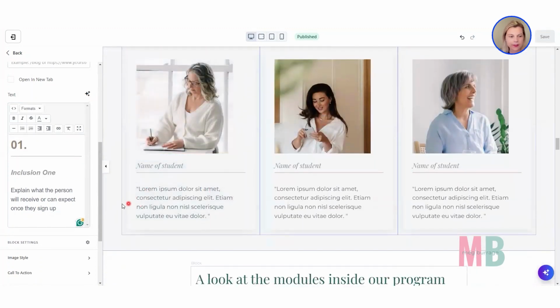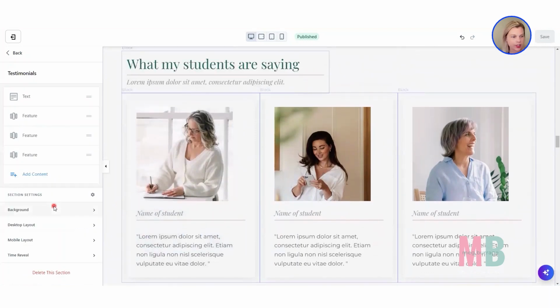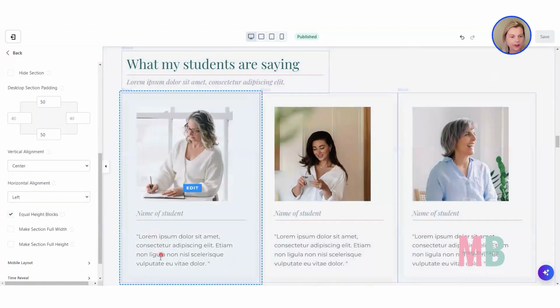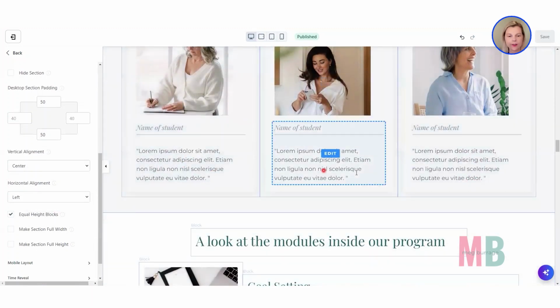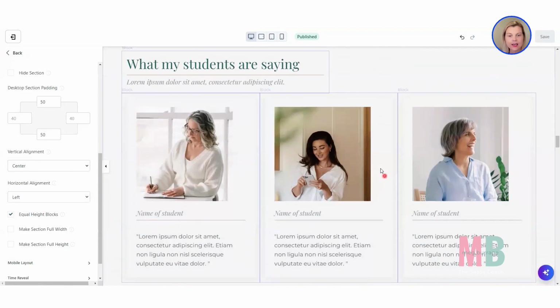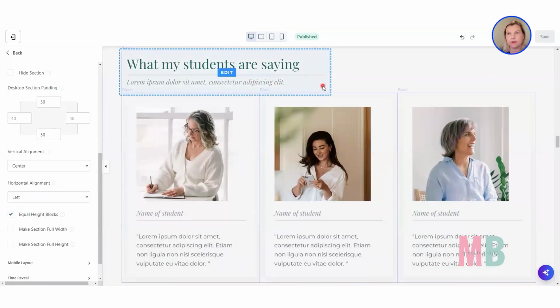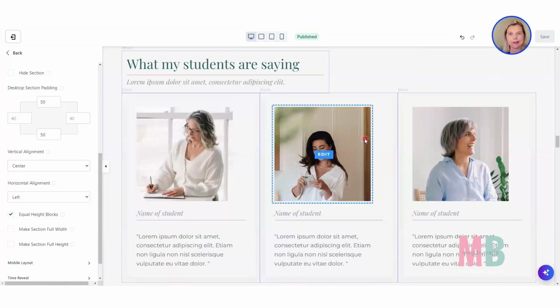We'll come down here. We've done the same thing here. If I go into this section, we've got equal height blocks. Even if one of the testimonials is a lot longer than the others, the blocks are still going to be the same height. But one thing to look out for if you are lining up images like this: even with equal height blocks on, if the images themselves are not the same ratio, like square or 450 by 450, and one's a little bit taller than wider, then it looks a little bit messy.